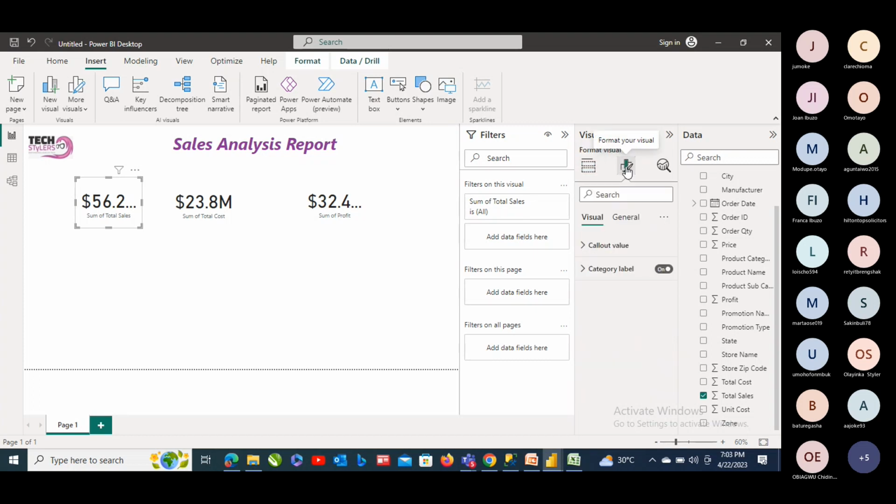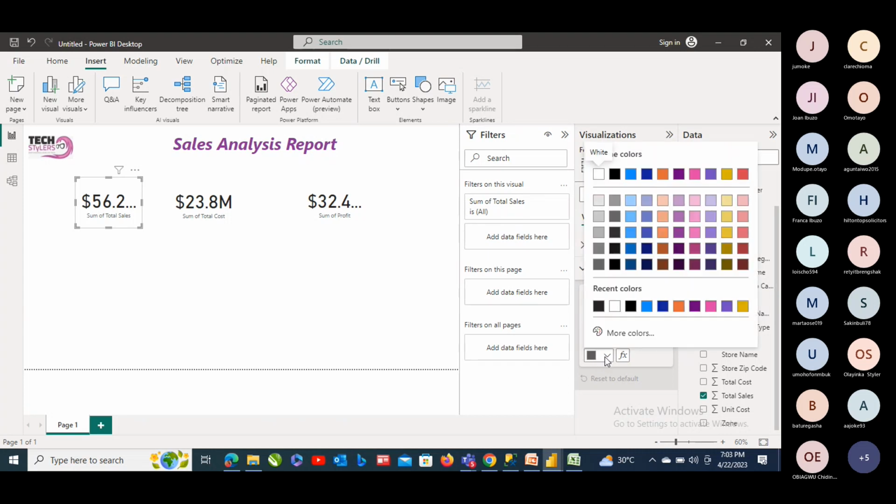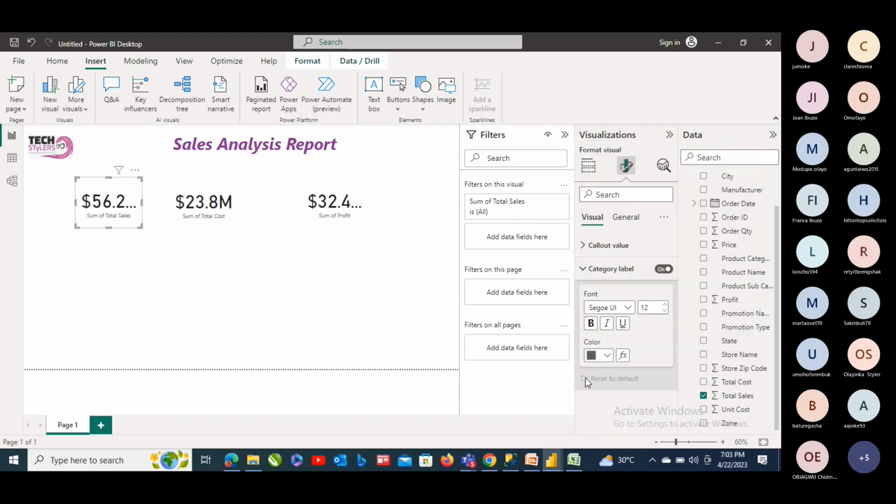Okay, so this time we want to format this. So here, I'll pull this down. Suppose you want, you could do your colors. You could do your colors if you want. And this is the color value.